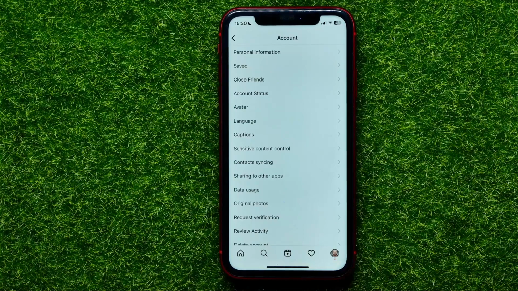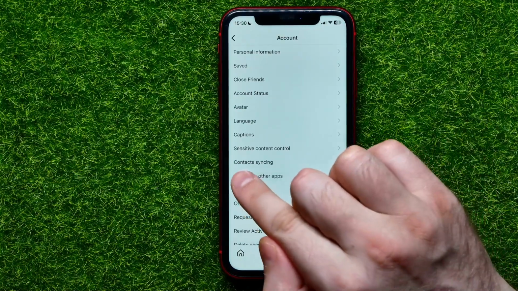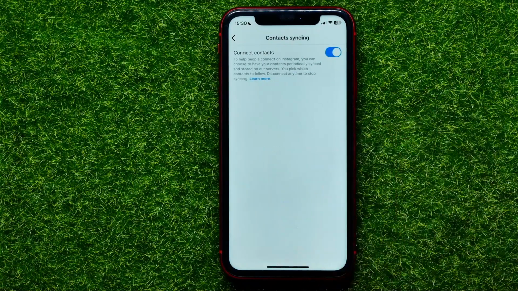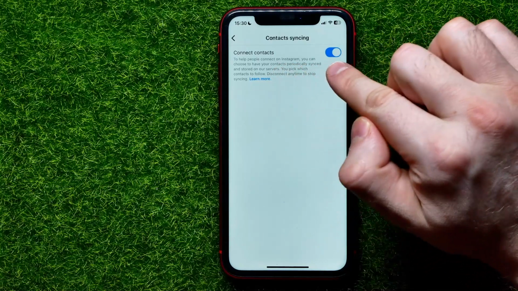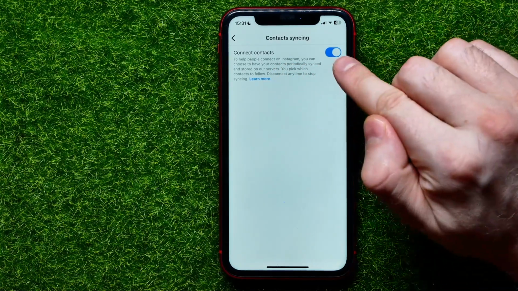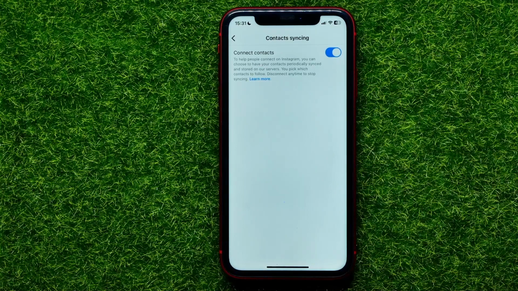Then among these options you can easily find contacts syncing just towards the middle of the screen, and then make sure that connect contacts feature is enabled. If it's toggled off, just hit at that switcher to toggle it on.